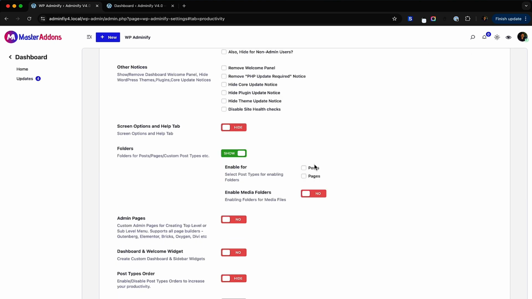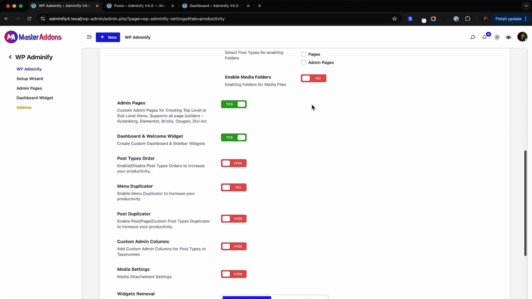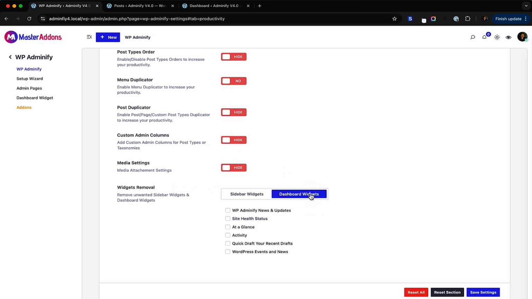Next up is the post type and media folders, which help you organize posts, pages, or media files. With the menu and post duplicator, you can easily replicate menus and content with a single click, saving loads of time. And if you need to declutter, the widget removal feature removes any unwanted widgets.